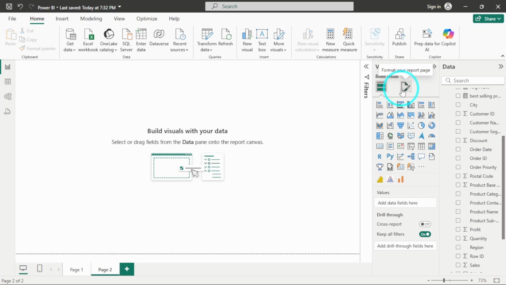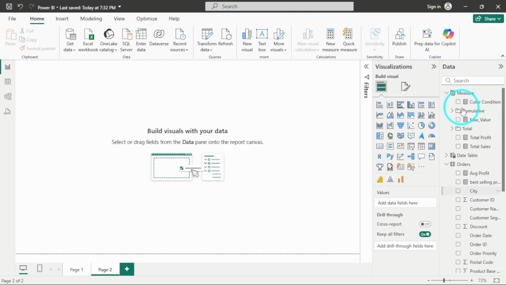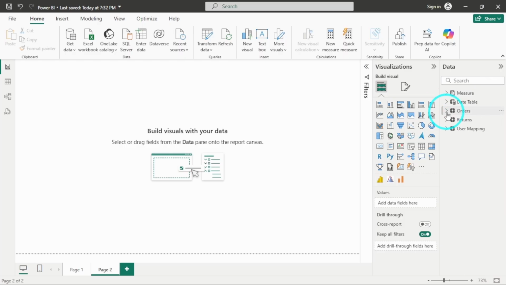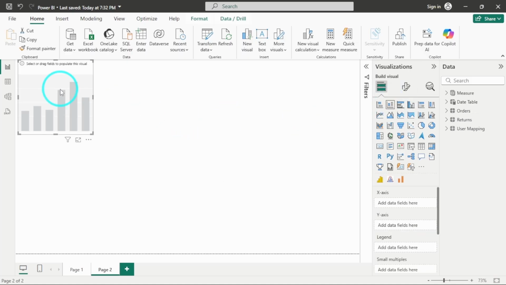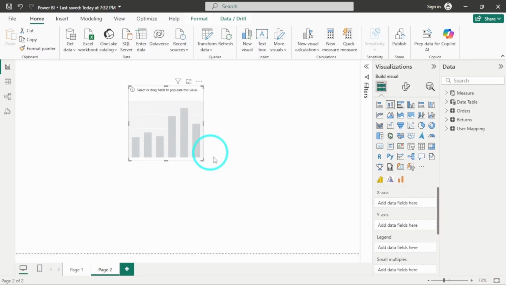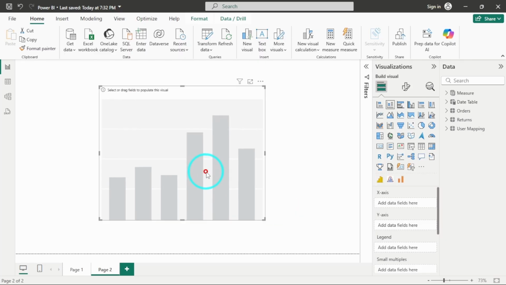So here on the right hand side, we can see the two panes, the visualization and the data pane. So inside the data pane, we have all the tables which are being used for this dashboard. And here in the visualization pane, we have all the visuals by using which we can add any visual in this dashboard. So here what I will do, I will first of all click on the stacked column chart, and by just clicking it, a blank stacked column chart appears on my screen.